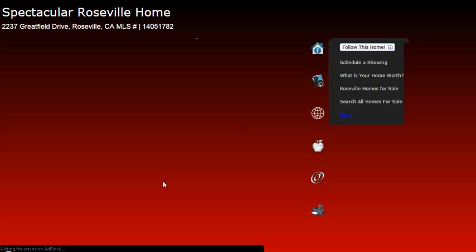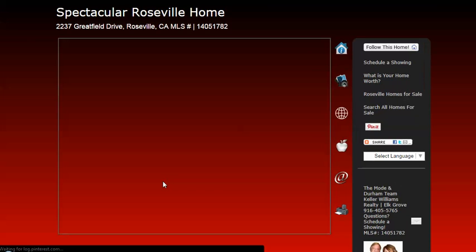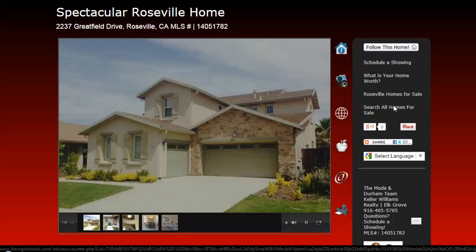if the consumer has some interest in that property, they can click that virtual tour, and this is one of our virtual tours. It's scrolling through the images, but it's including the links right here that are relevant. This home is for sale in Roseville, so they put a link here that says, what is your home worth? And Roseville homes for sale, and search all homes.